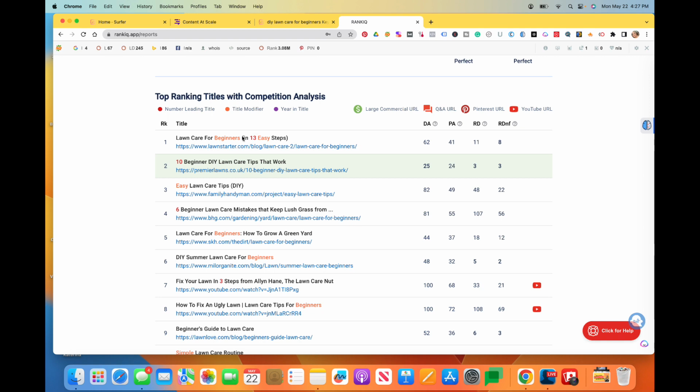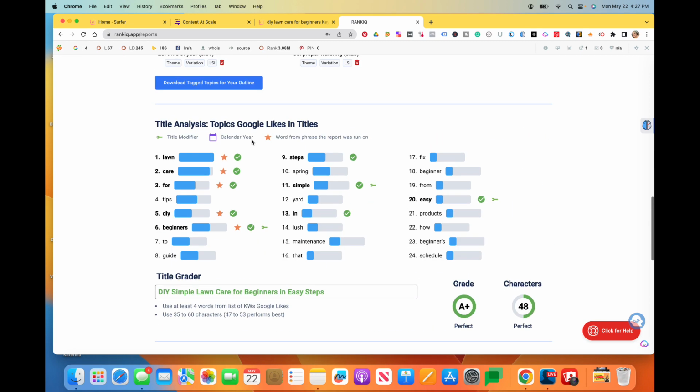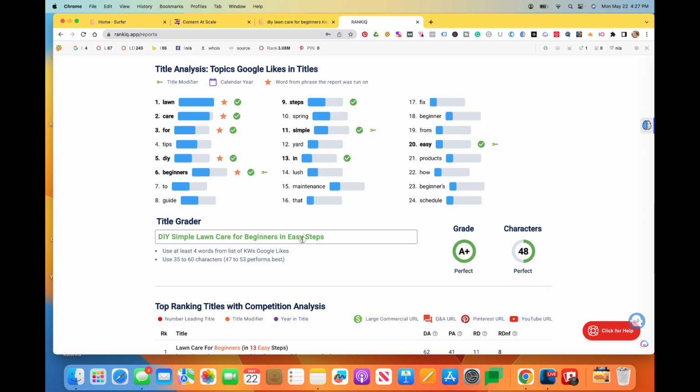The other tip is you always want them to be odd numbers. People click on odd numbers. So the 6 and 10 are not getting clicked on anywhere near as the 13 is. But ours would have to be 23, and I'm not sure if we could get 23 in here. But let's put in 23. Let's put 23 easy steps and see if we get any higher of a grade.